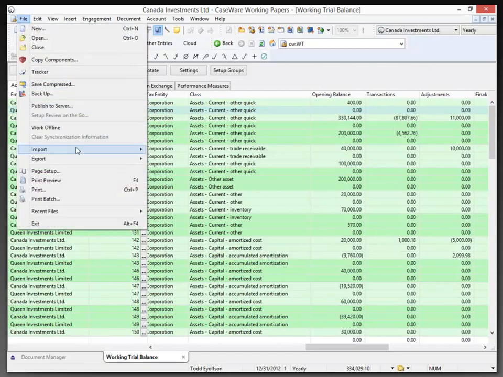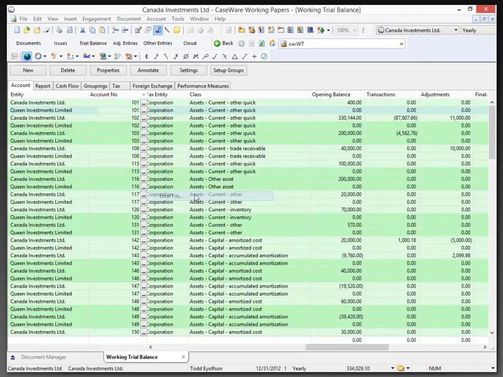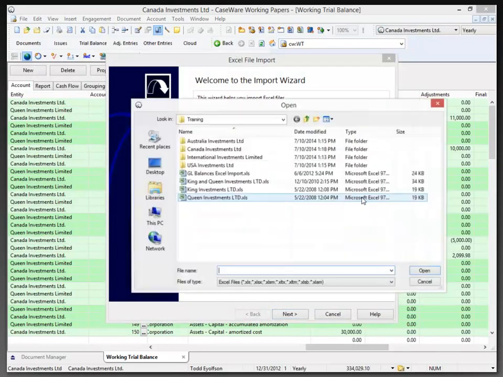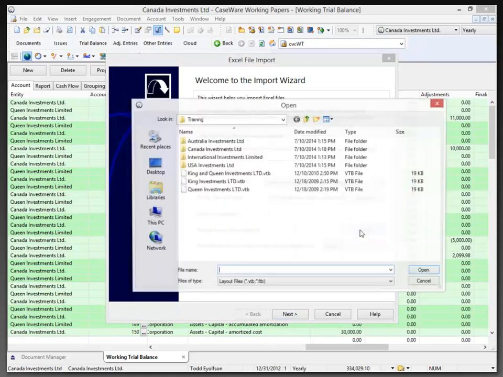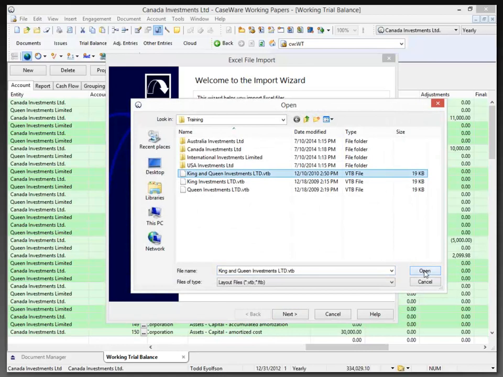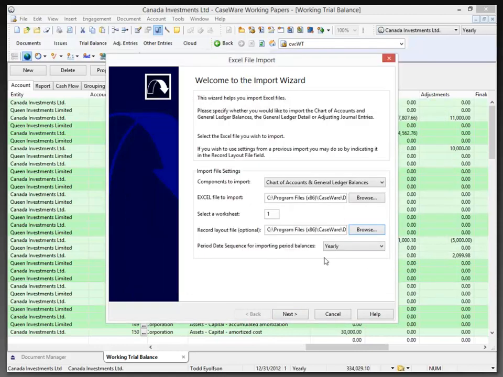Now, to make this process go a little bit faster, I have an import file, so I'm going to go to File, Import, Excel file. And I'm going to browse for my King and Queen Investments Limited. So I have both divisions in one file. And I'm going to browse for a record layout because I have that set up to make this go a little bit faster as well, and open that up.